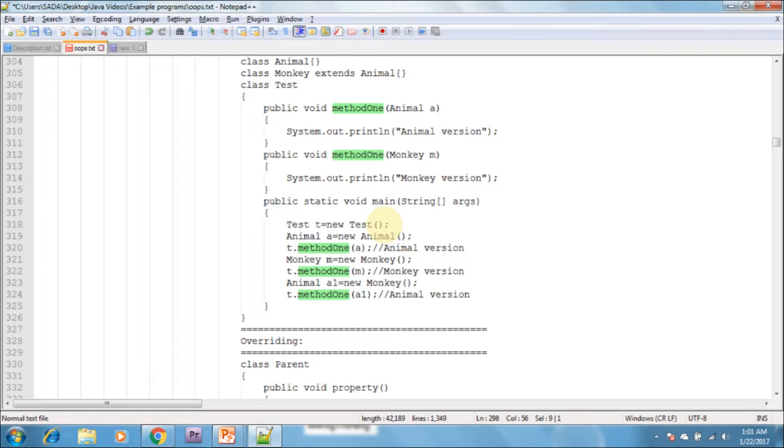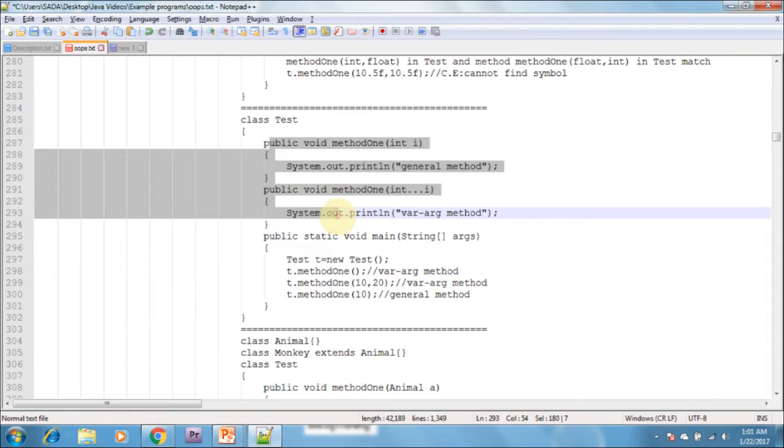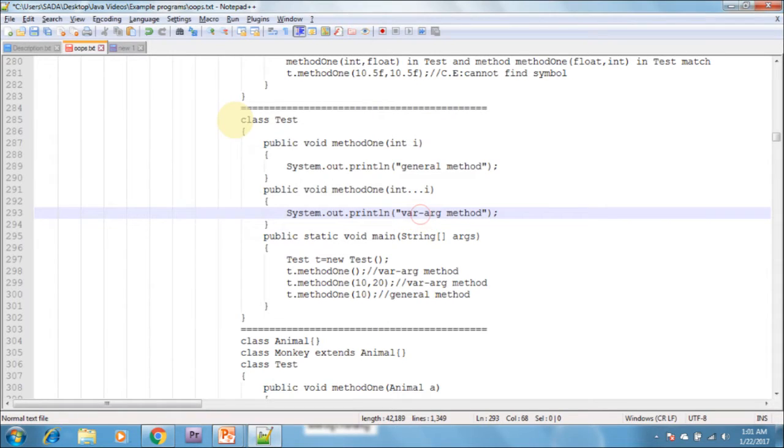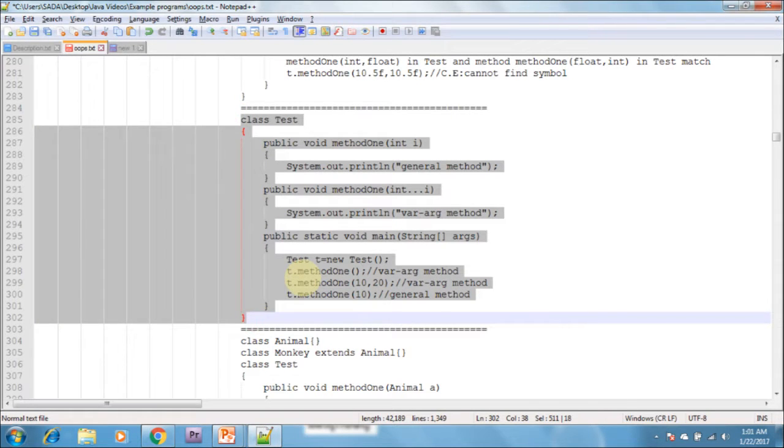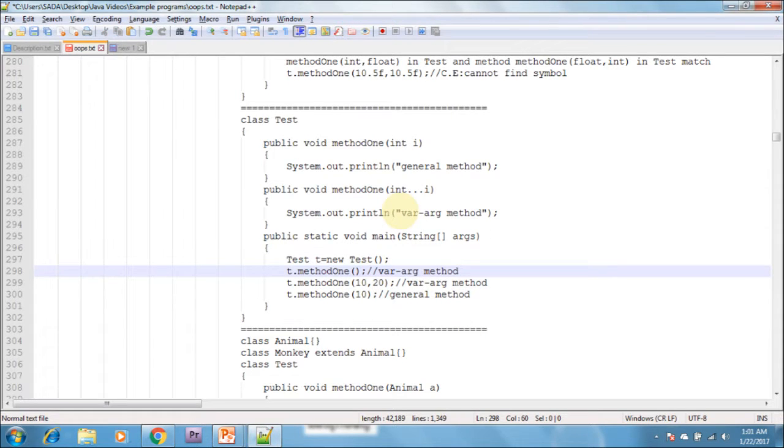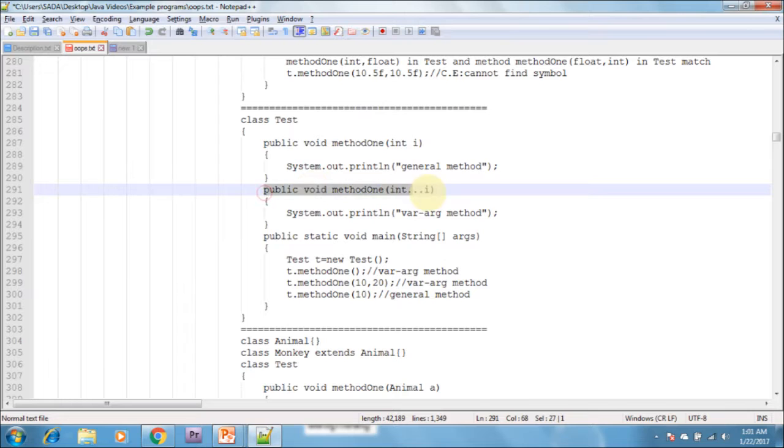Next, I am going to discuss the var-arg method example. This indicates that the general var-arg method will get less priority. That is, if no other methods matched, then only the var-arg method will get a chance for execution. It is almost the same as the default case inside the switch.